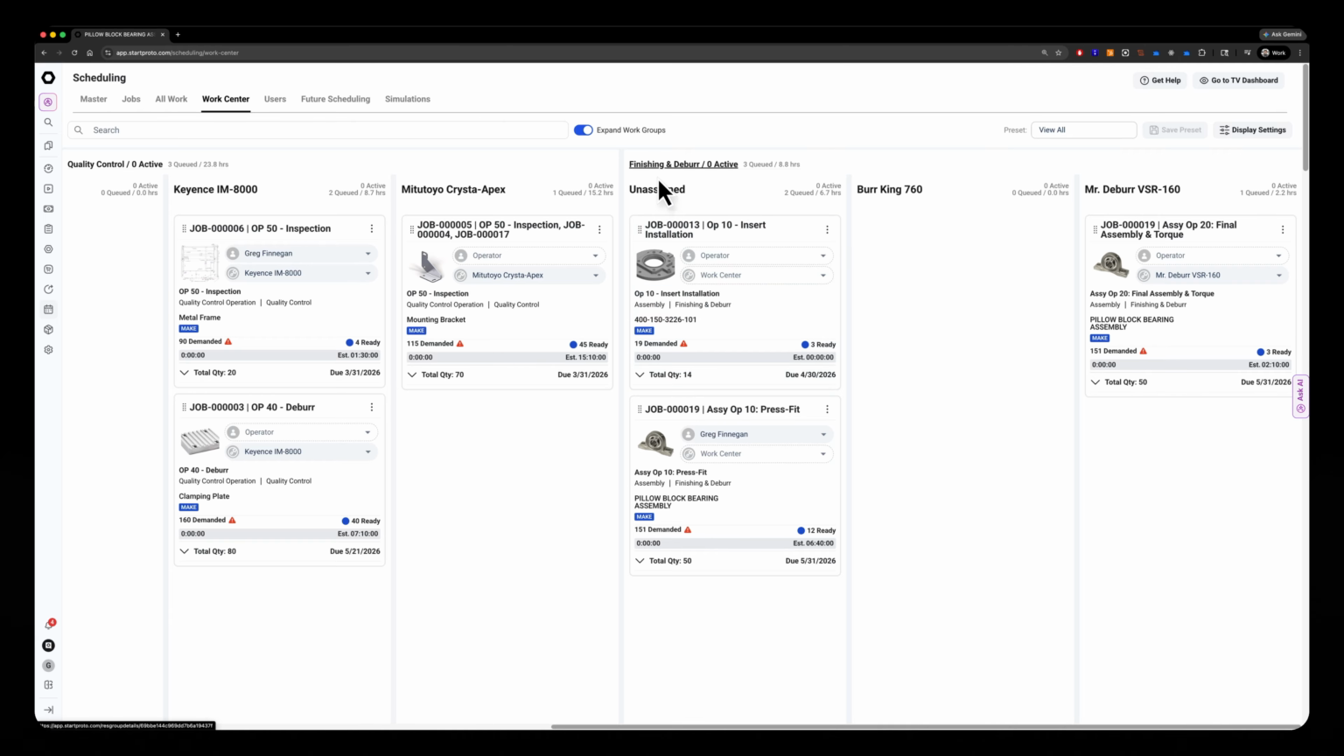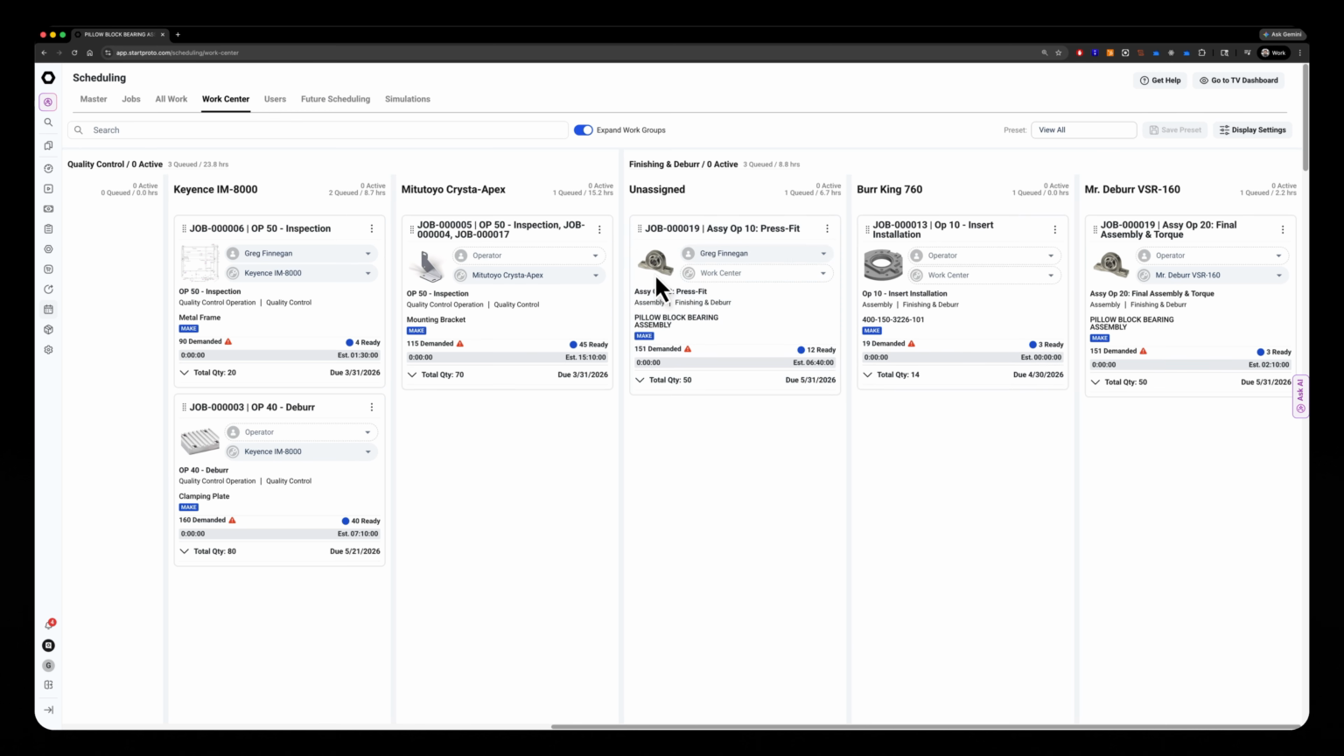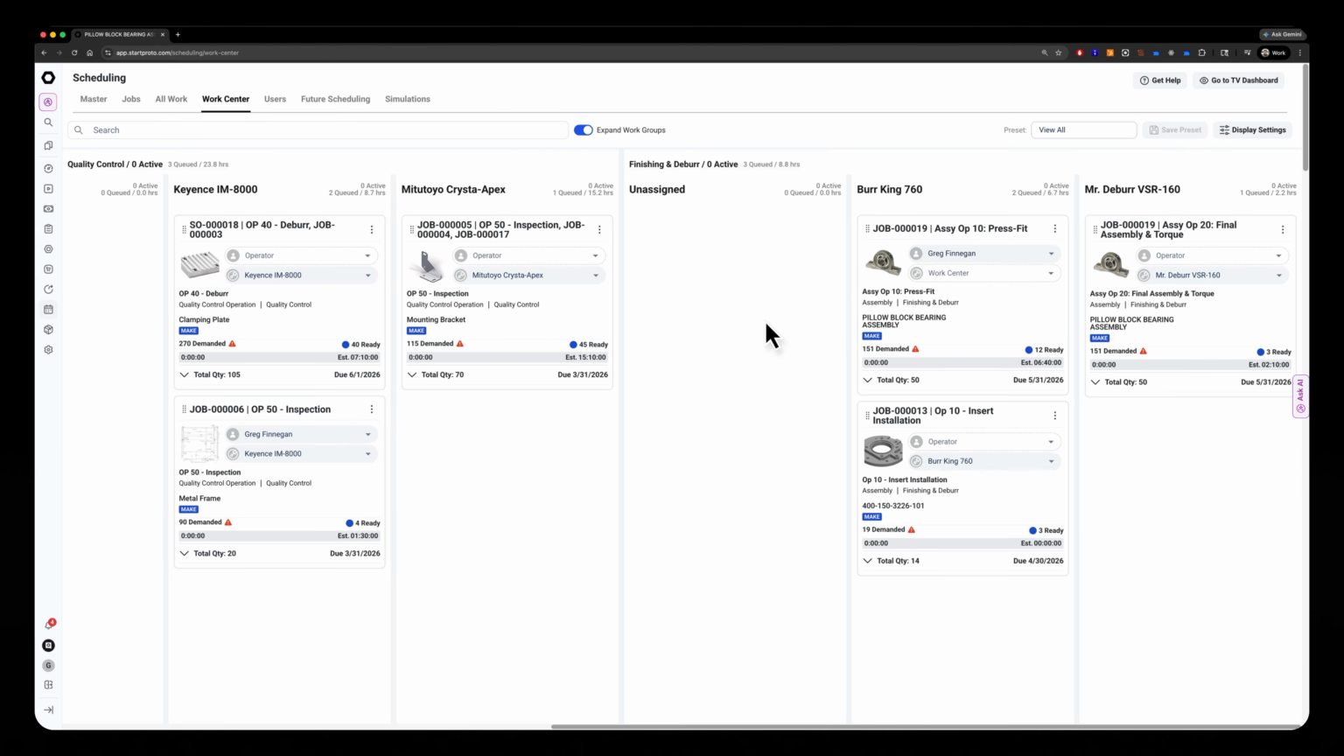So for example here, if we have our finishing and deburring department, there are 2 different machines that are inside that department or process, and I can drag and drop operations onto the desired machine as easy as that.